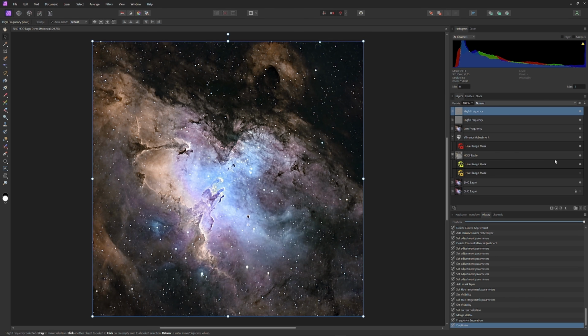The high frequency layer is where that fine structure is, so I've duplicated it and added the high frequency information back to the image, which will increase and improve the fine structure within the image.